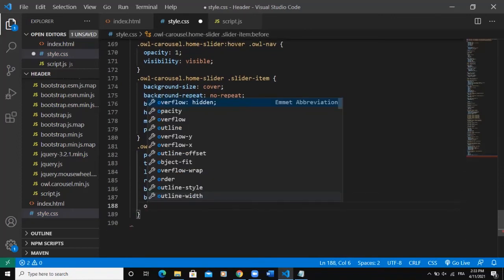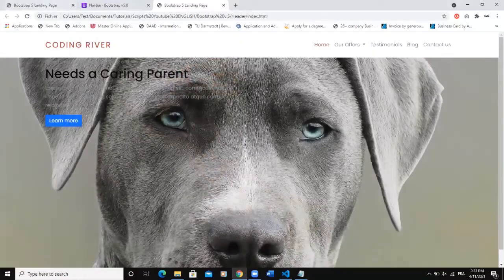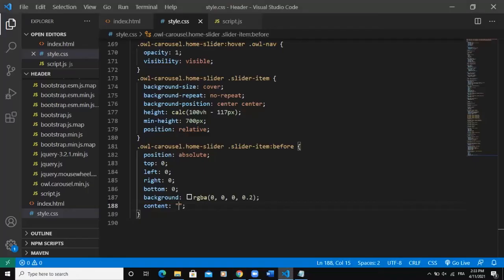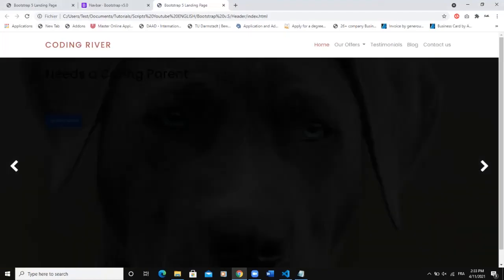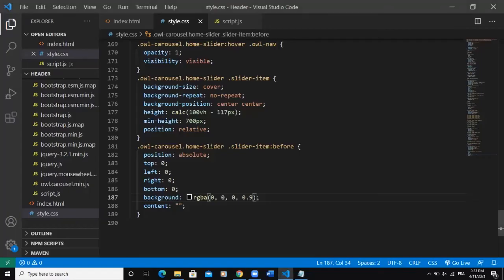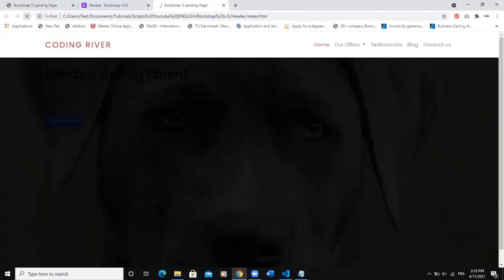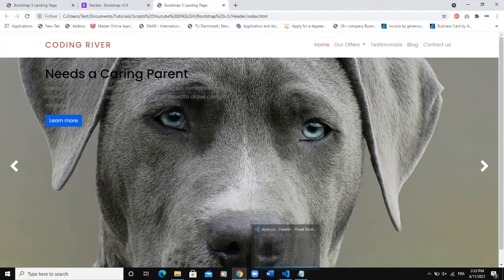Wait, I need to add content. It'll be empty. And then when we come here, as you can see, this is gonna add some dark overlay. So when I increase here, you will see that it's also going to increase the overlay. Okay, as you can see, the overlay has increased. So I'm going to say 0.1, for example, so the overlay is not going to be too much. So that's it. Now we are going to work on the text, the slider text.